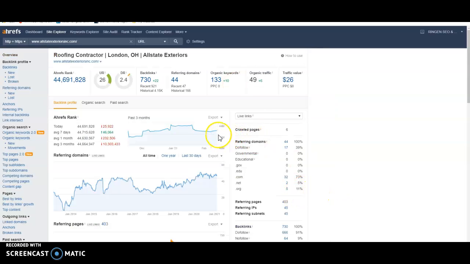The last thing we're going to talk about is backlinks. A backlink is anywhere that AllstateExteriorsIncorporated.com is listed on the internet. But not all backlinks are created equal. You guys actually have 730 backlinks coming from 44 referring domains, yet your domain rating is only a 2.4 out of 100. So your backlinks are not coming from places you want them to be coming from.